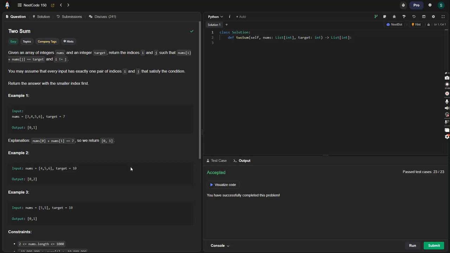So here we have nums equals 3, 4, 5, 6, and target equals 7. And the output would be 0 and 1 because 3 and 4 equals 7. 3 plus 4 equals 7. So at index 0 and index 1 would give us the answer to the target.